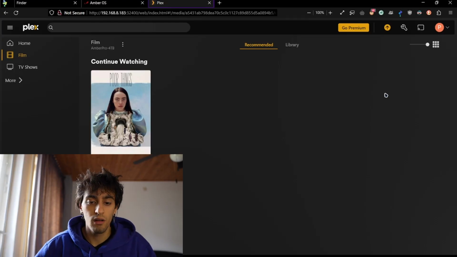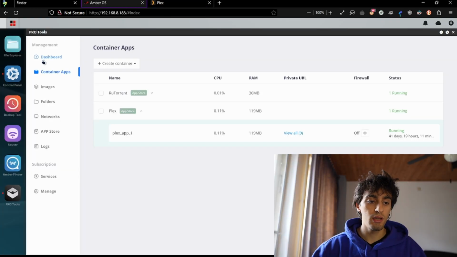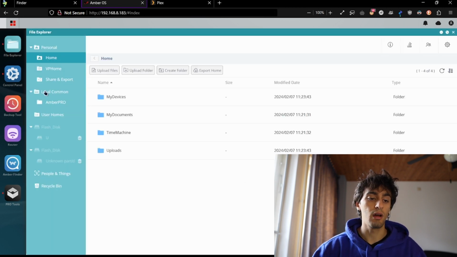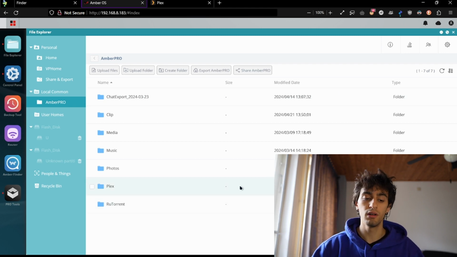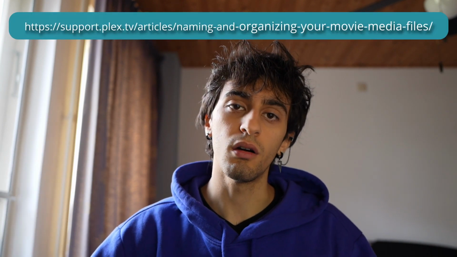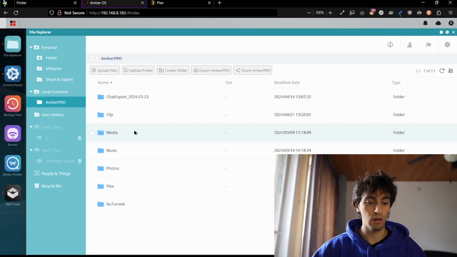The Plex server is already working, but first, how can we add media to our Plex server? You just need to go to your Ember Pro, File Explorer, and then Local, Common, Ember Pro. Here you will find a bunch of folders. Plex wants you to follow a structure of folders and subfolders in order to scan the media fast. I will leave the link of the guide that shows you how the structure works, but I'm gonna try to explain it to you.